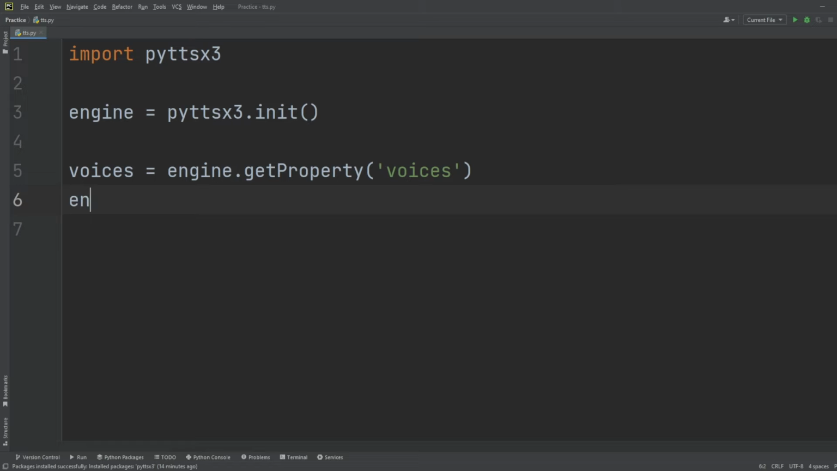And now to actually change that property, we're going to do engine.setProperty, and the property we're adjusting is voice. So then you're going to do voice, and voice is 0, assuming you have two voices installed. The first one, so index 0, will be a male voice. And then the second one, so index 1, will be for a female. So you do voices[1].id.